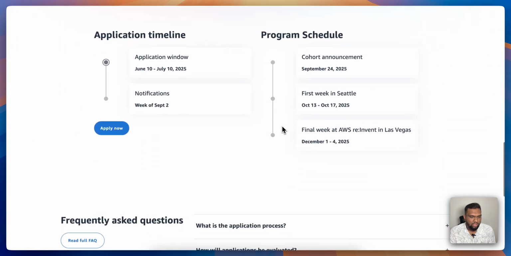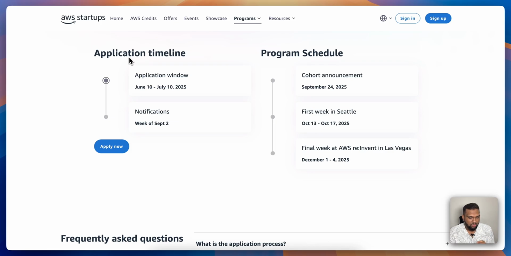And as I told you, this is how the application timeline looks. The application window is now open between June 10th and July 10th, 2025. So you just have 5 days to apply. So be ready. The application requirements are really simple. I'll show you and walk you through them as well.